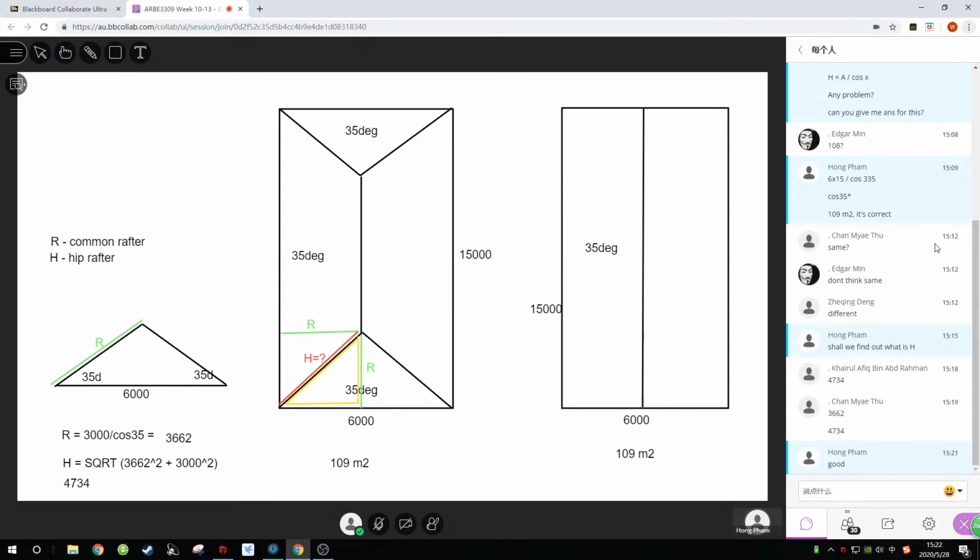Okay, what he did is he finds H. He takes 3000. His way is, we assume R is equal to half of that 6000, which is not right. Usually R is not half of 6000. R is actually the other side. So he will assume that this is 45 degrees. So you take 3000 divided by cosine 45.